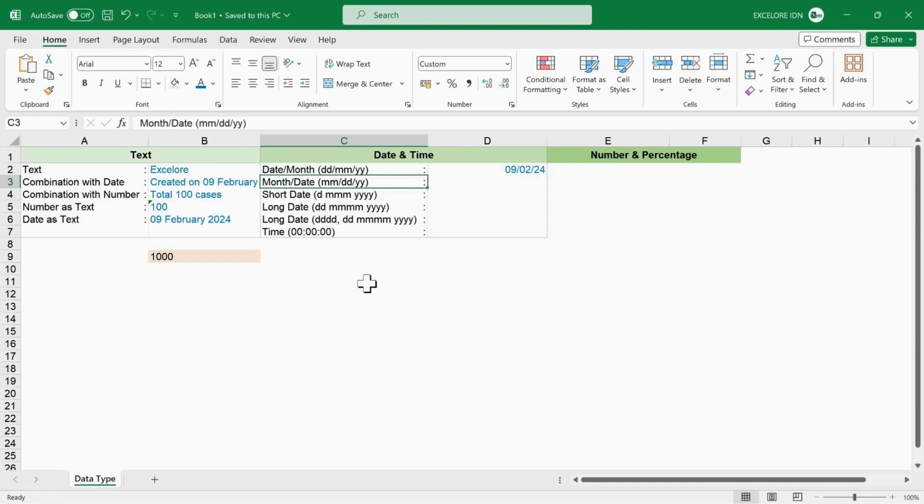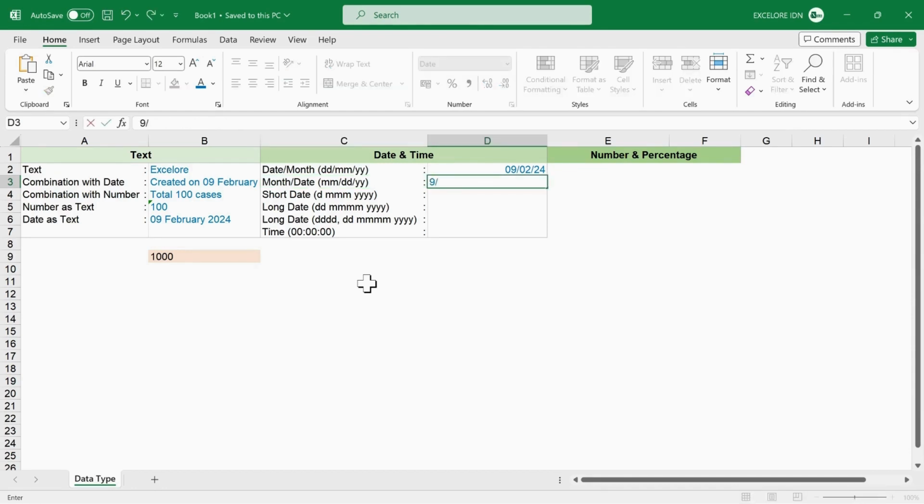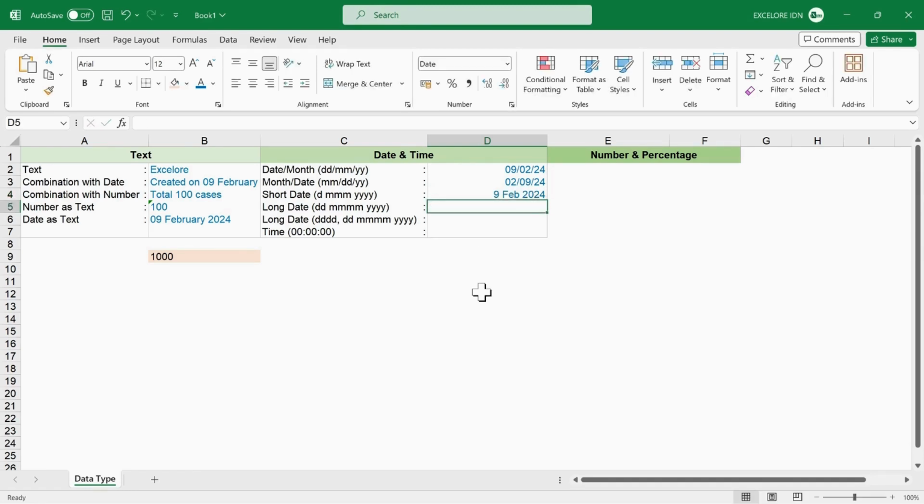The second format displays the month first, followed by the date. It appears as MM/DD/YY. For example, even though the date comes first, the month is still displayed first. The third format is D, space, triple M, space, quadruple Y. For example, the fourth format is long form of the date, dd, space, quadruple M, space, quadruple Y.